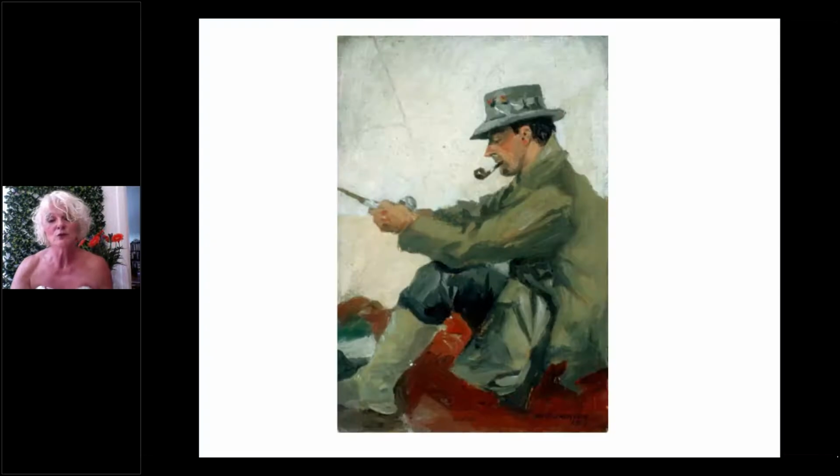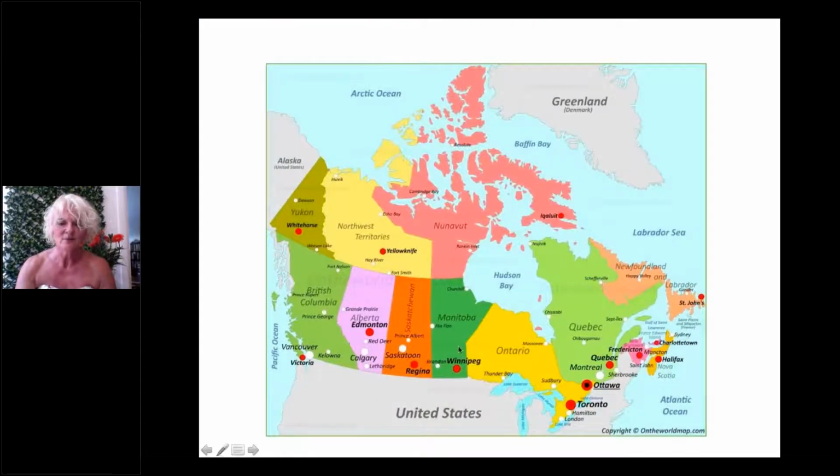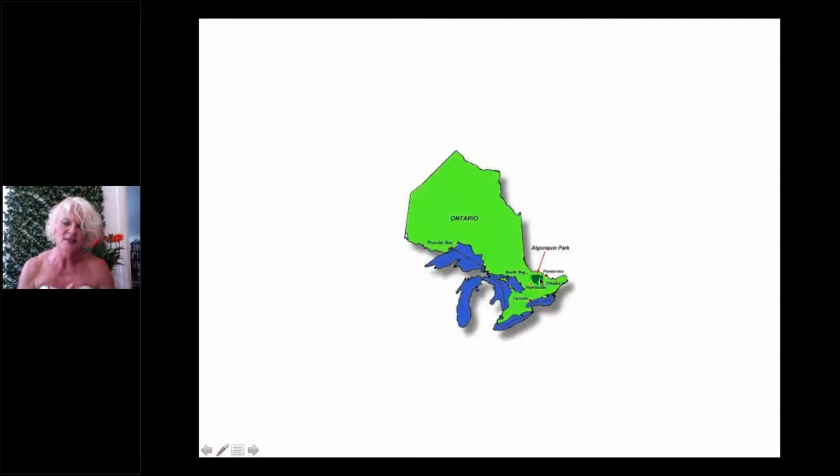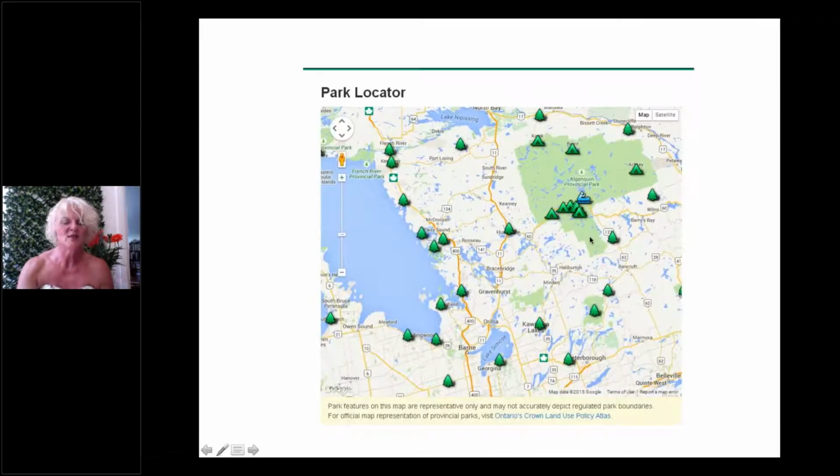Now, for those of you who don't know, Algonquin Park is here. And Sam, I'm just moving my cursor over. It's here in Ontario. And more specifically, we'll see it in just a second. It's up here in the southeastern part of the province. And the park itself is enormous. I mentioned that it's 7,653 square kilometers in size.